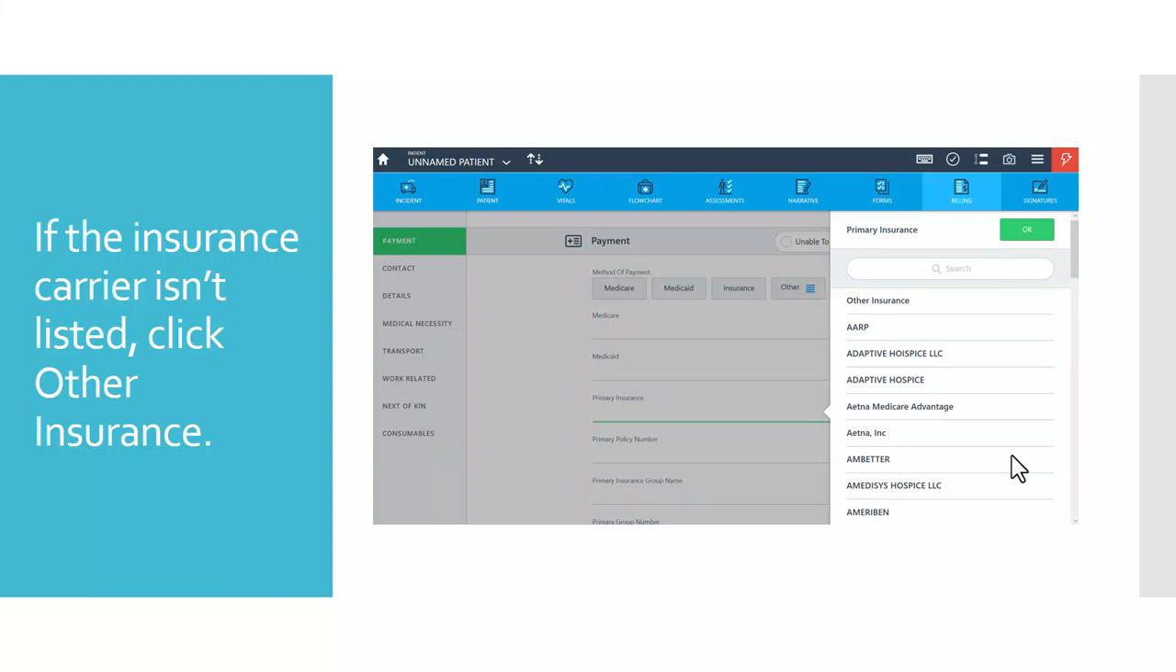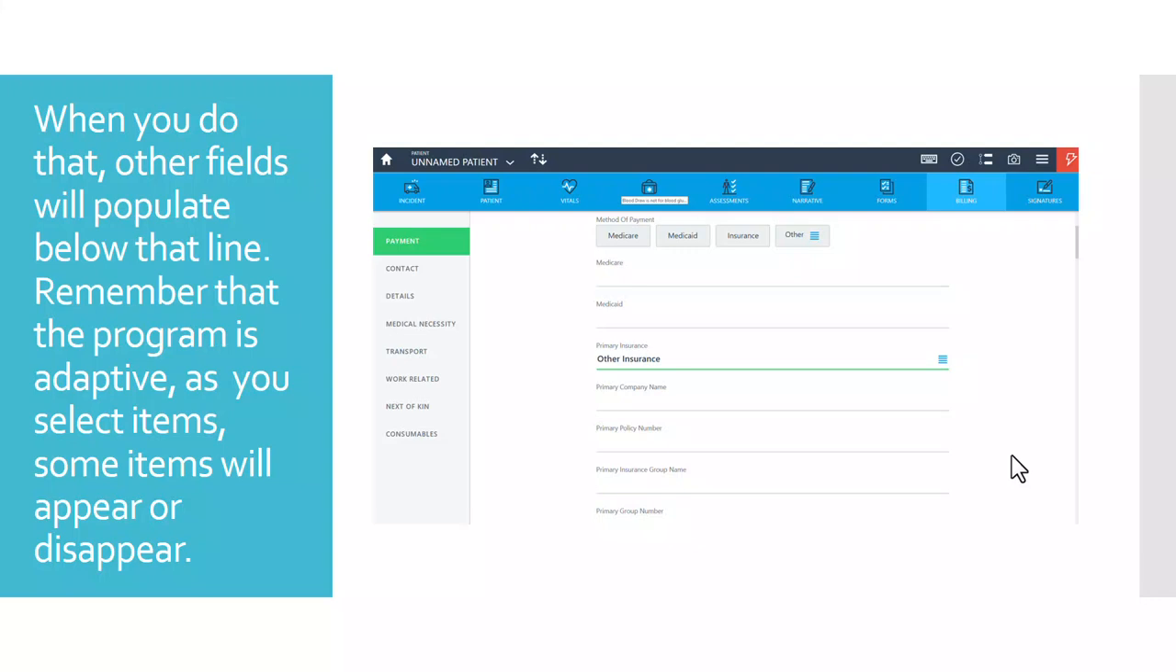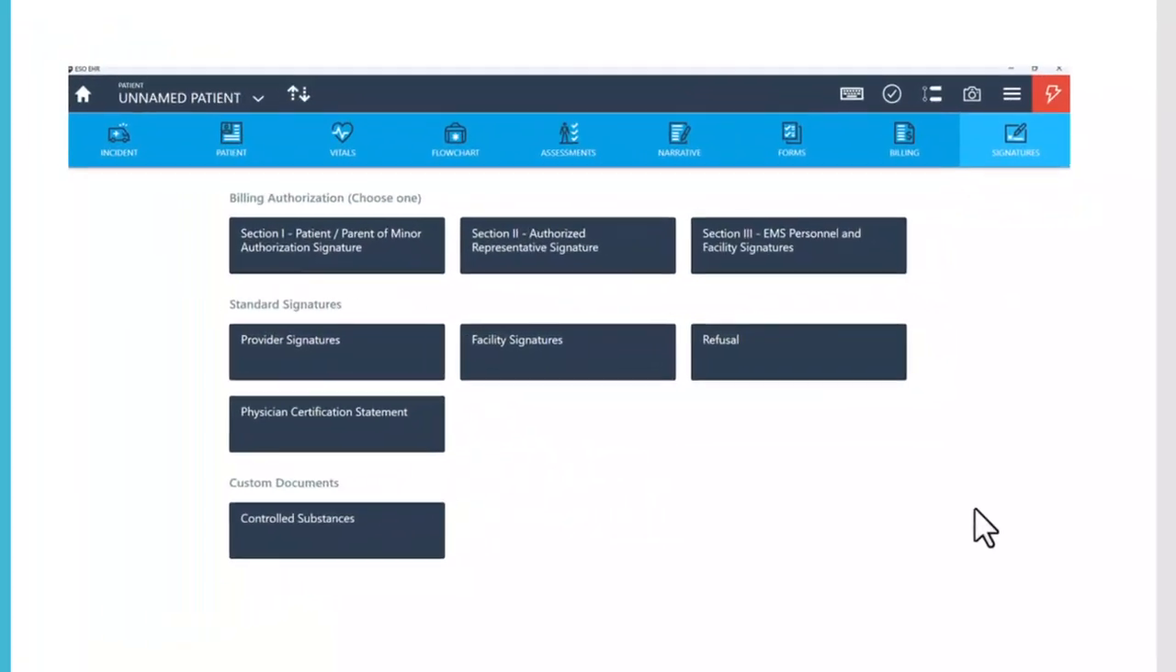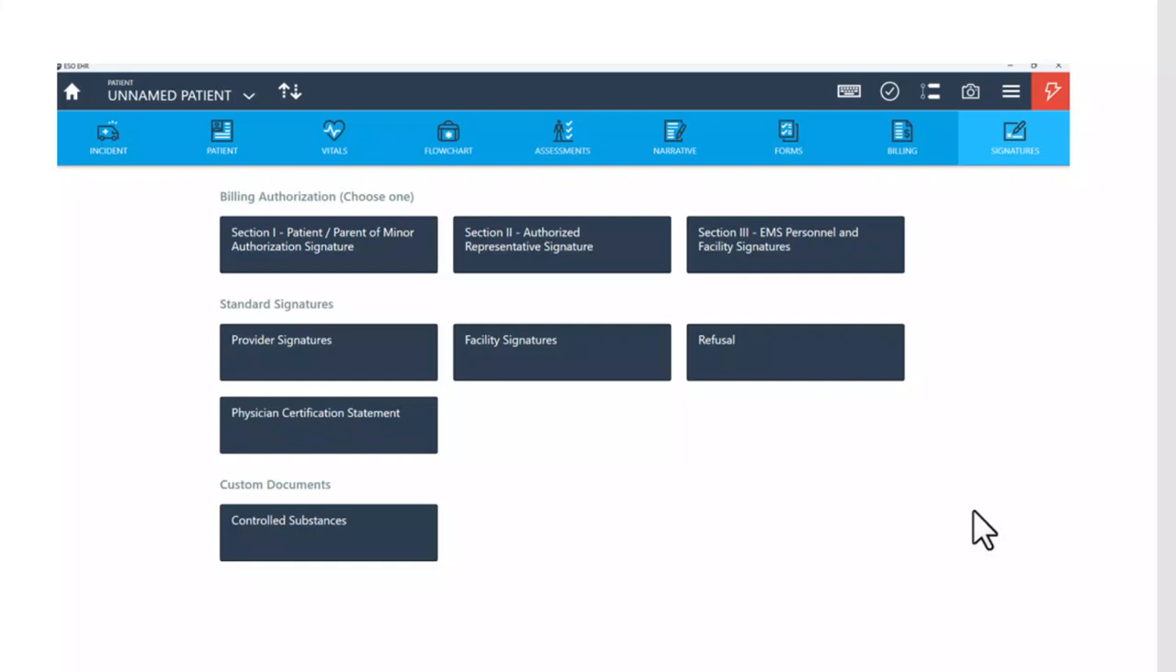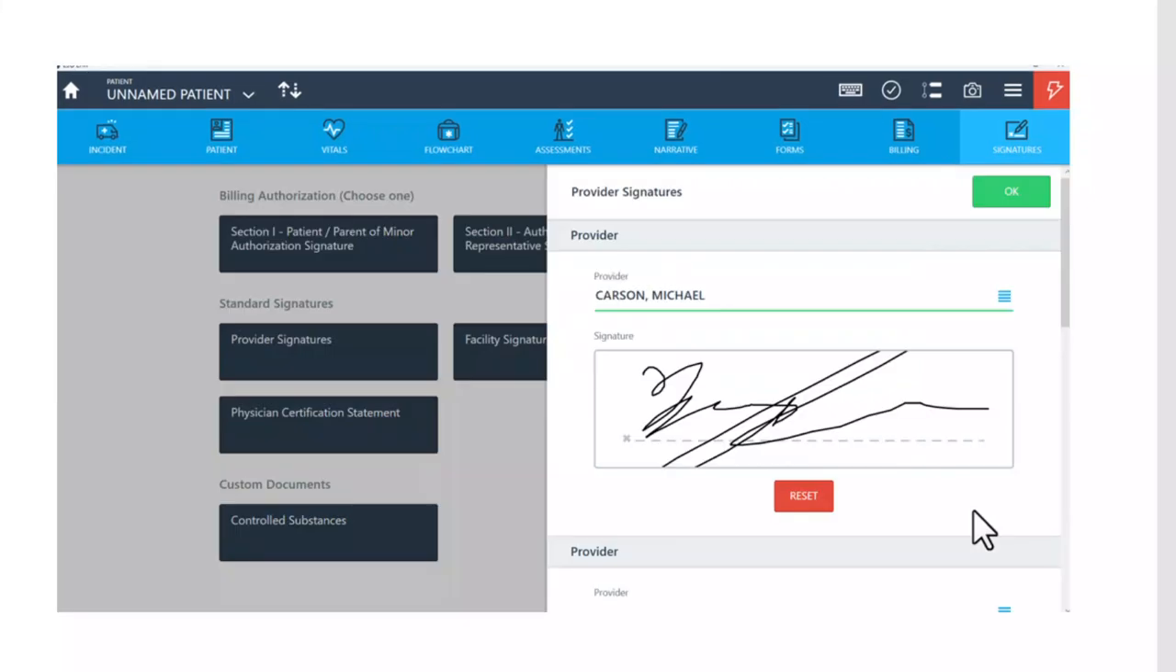If the insurance carrier isn't listed, click Other Insurance. When you do that, other fields will populate below that line. Remember that the program is adaptive. As you select items, some items will appear or disappear. Signatures can be obtained on the EHR or on the pre-hospital assessment sheet. Provider signatures are required at the end of every EHR that you complete. This is different as they view each EHR as a legal document, and you must sign each document instead of just once during your shift.